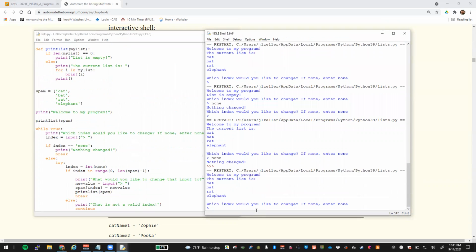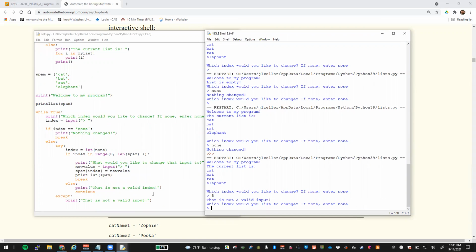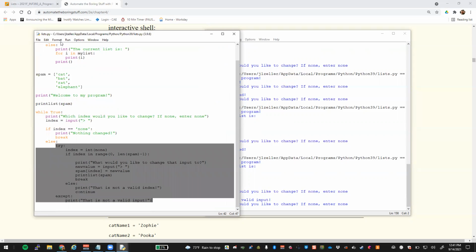Let's rerun this. It asks what list we would like to change. If we say 5, we get that is not a valid input, which means our try did not work. So something in here caused that not to work. This part of the step worked because we were able to convert a 5 into an integer. If the index in range of 0 to whatever the list is, this right here would have failed. It's actually going to come down and say that's not here, but something actually broke here. And so we need to figure out what that is. In order to figure out what that is, we just take it outside of a try and except.